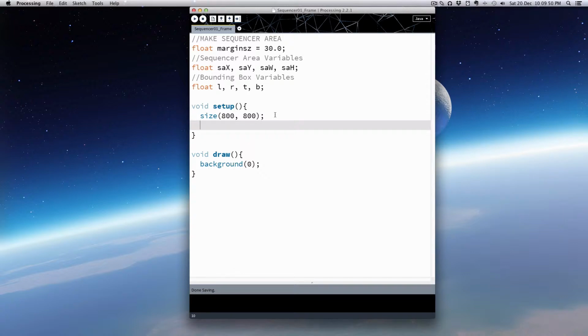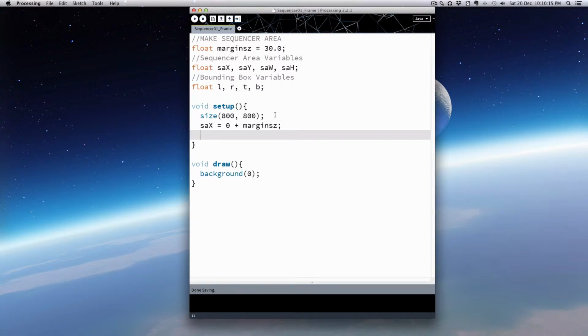We'll go ahead and do this all in setup. SAX equals 0, right? We'll start at the left, plus margin size. Well, I'll be very explicit like that, but in fact, it's just margin size, isn't it? And then SAY is the same, equals margin size. We'll just copy that, then that'll be easy to do.